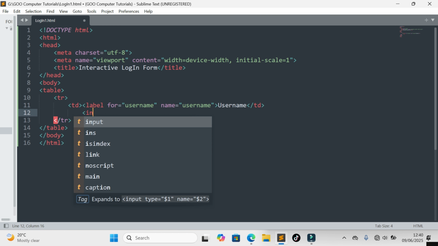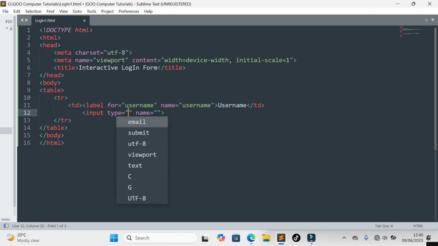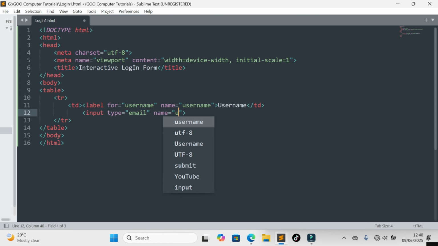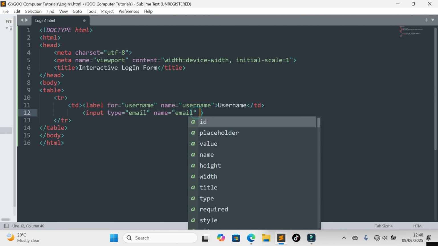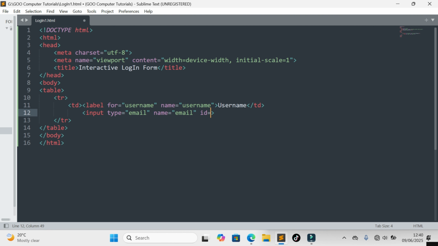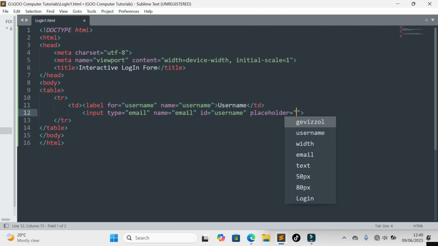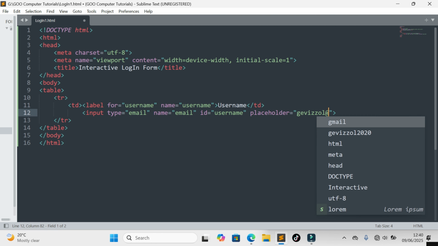Now input type, which is equal to, let us call it email. Username is email now. Then name, let us call it also email, and you can give it an ID, which is equal to username like this. And then let us put here a placeholder, which is equal to, for example, jadviso@gmail.com.